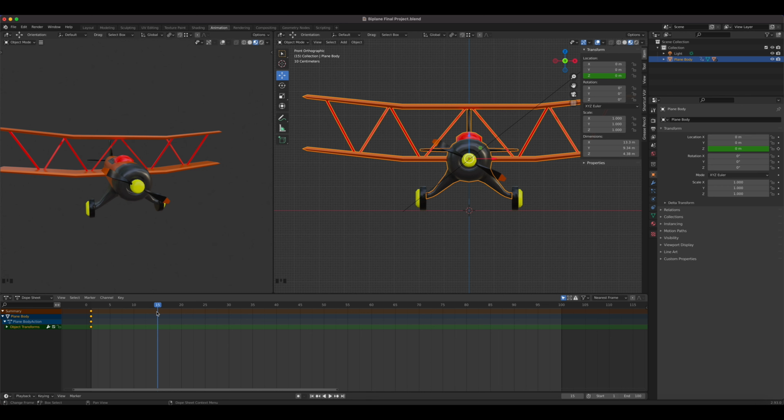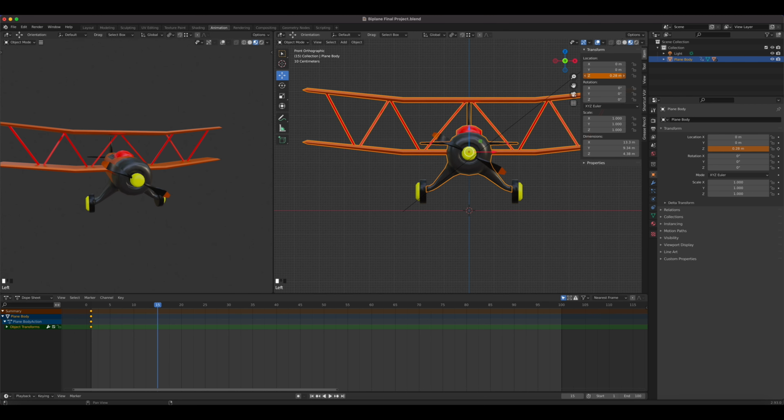Okay, let's go to frame 15, and then we're going to move it. Let's say we move it up. Okay, just slight right there. 0.28 is what I got. All right, we can always change all this. Right click it, insert single keyframe.